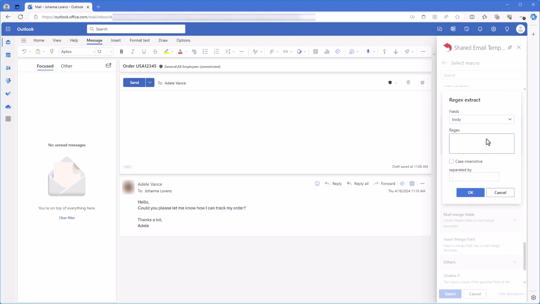In the regex extract window, I choose one or more email fields to look for an order ID. In my case, I select subject and body. Then I enter a regular expression that will help me to find matching order IDs. In my case, order IDs always contain a code of origin and 5 digits. If there are 2 or more order IDs in my client's message, they will be separated by a comma or any other delimiter I enter in this box. Then I click OK.